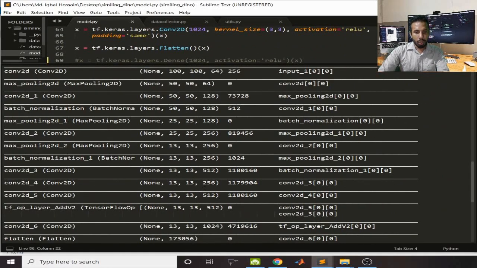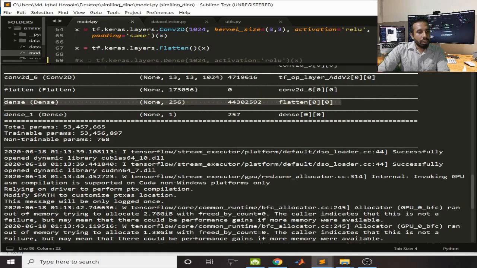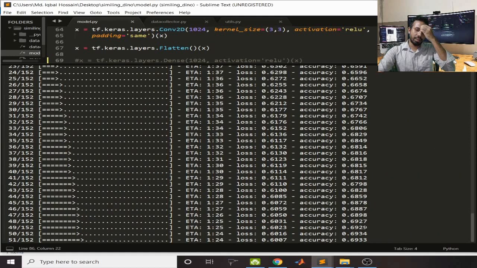So this is the new model, and since I dropped two dense layers, there are only two dense layers remaining, one of 256 neurons and the last output one of 1 neuron. Here the number of parameters required to be trained has reduced hugely, to 53 million parameters that I am going to train. You can see the accuracy here, and this is the loss, and gradually the accuracy is increasing and the loss is decreasing.